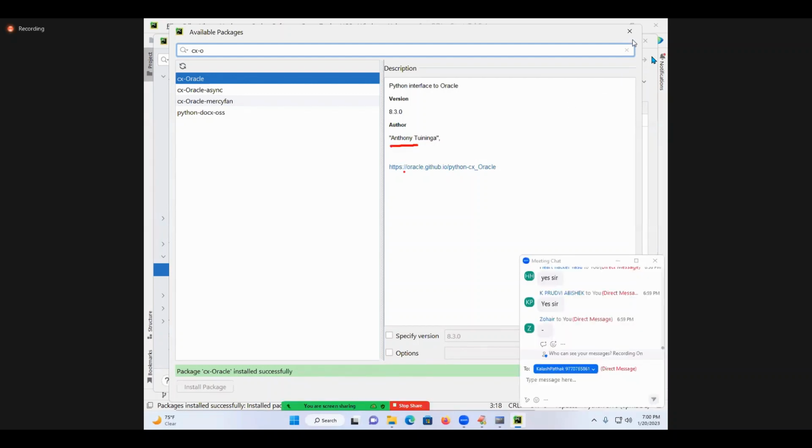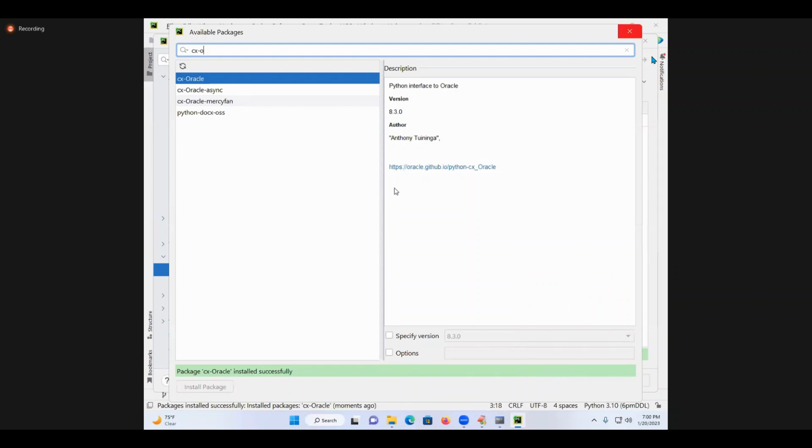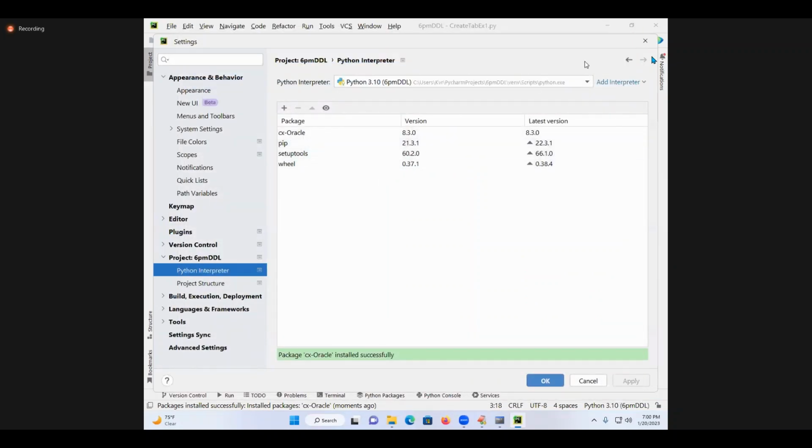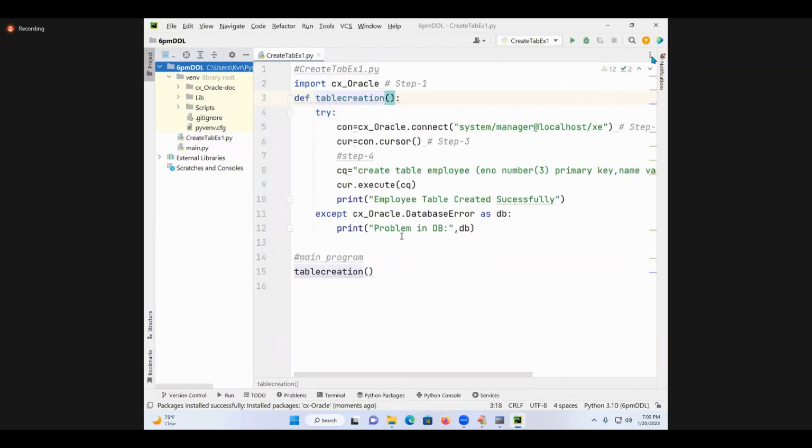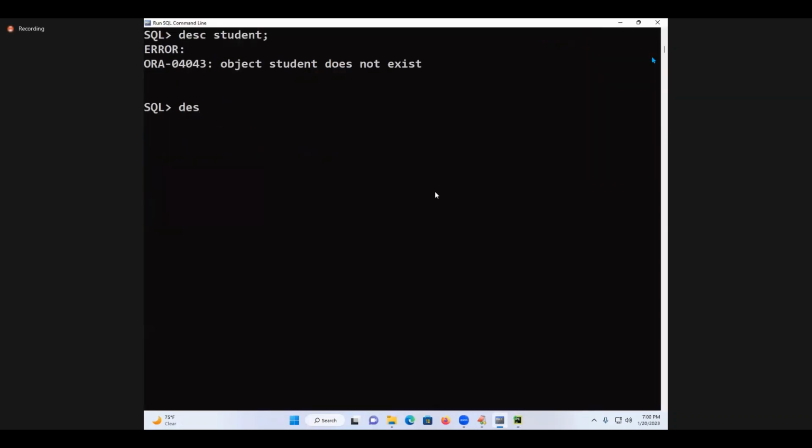Now, once it is done, who developed that module? Third party module. I told you the name of the person. Click close this, close this. Is it installed or not? Close this area. Now see, no more red underline. Did you understand how to fix that error, students? Well, now you execute. Do you have the EMP table in my Oracle database? Please check it. DESC employee. What is this? Employee object does not exist.